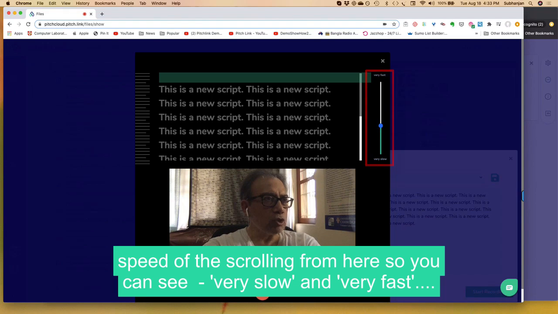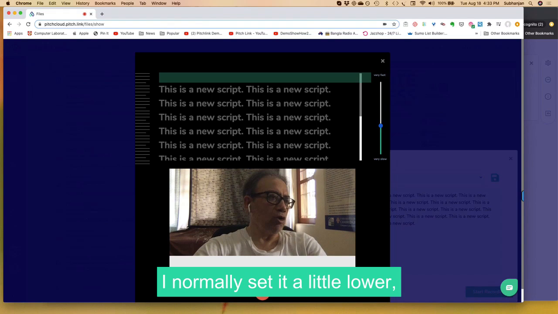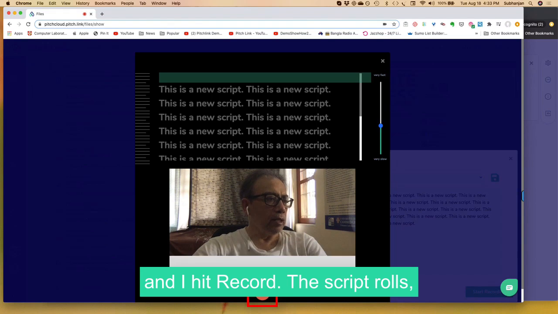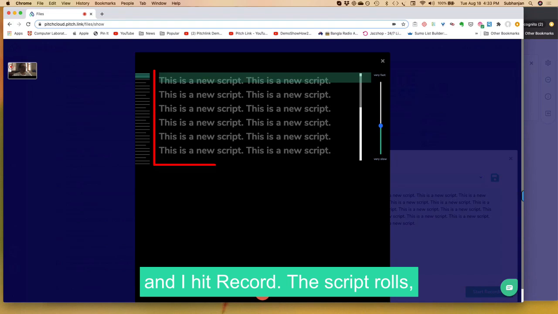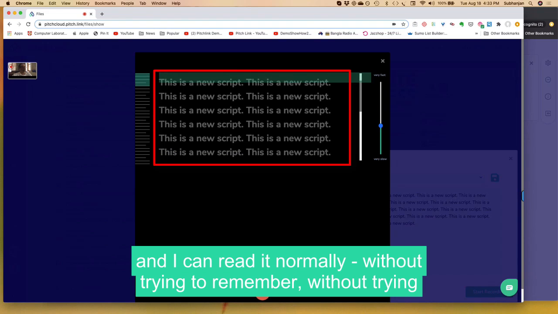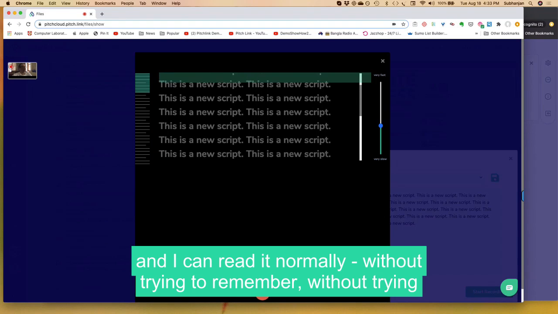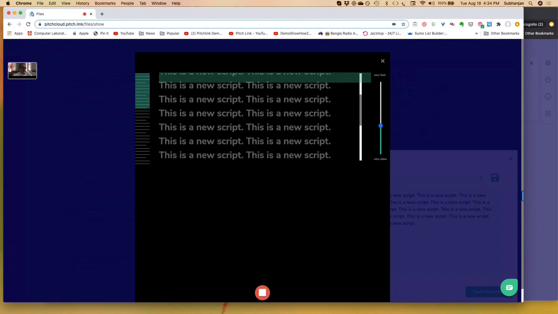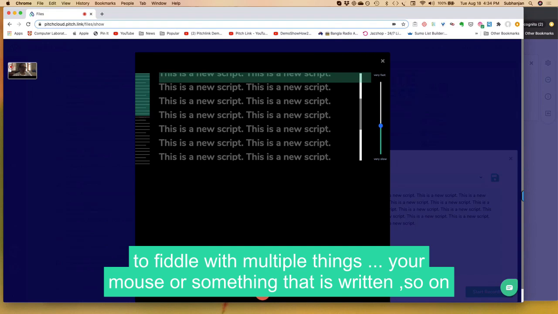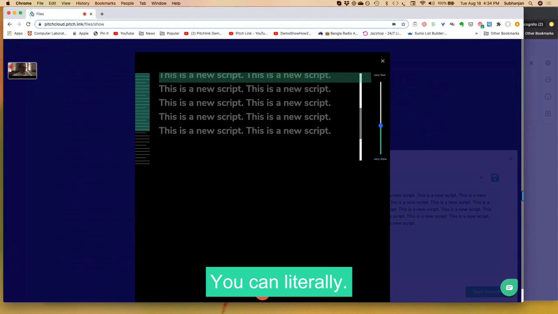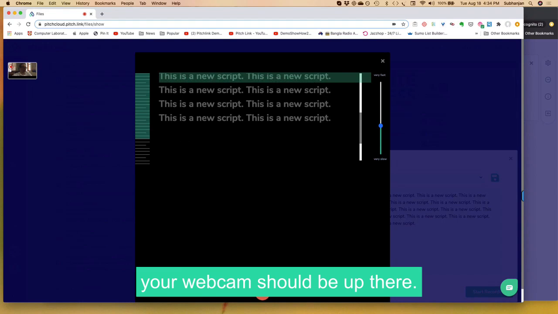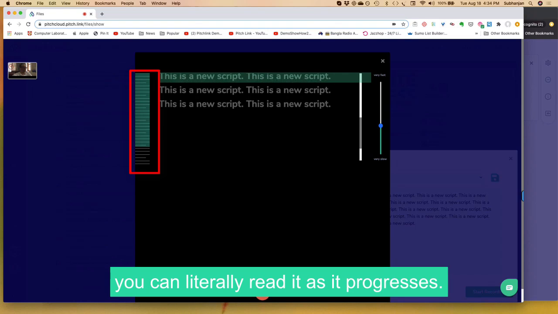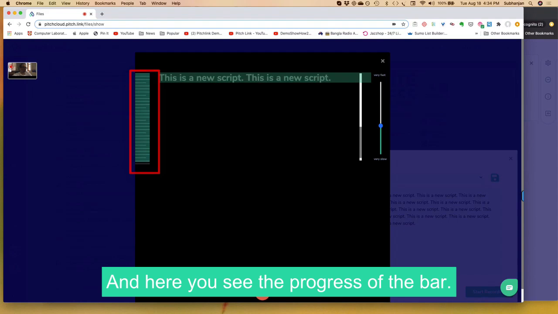So you can see very slow and very fast. I normally set it a little lower and I hit record, and the script rolls and I can read it normally without trying to remember, without trying to fiddle with multiple things, your mouse or something that is written, so on and so forth. You can literally, your webcam should be up there. You can literally read it as it progresses, and here you see the progress of the bar.